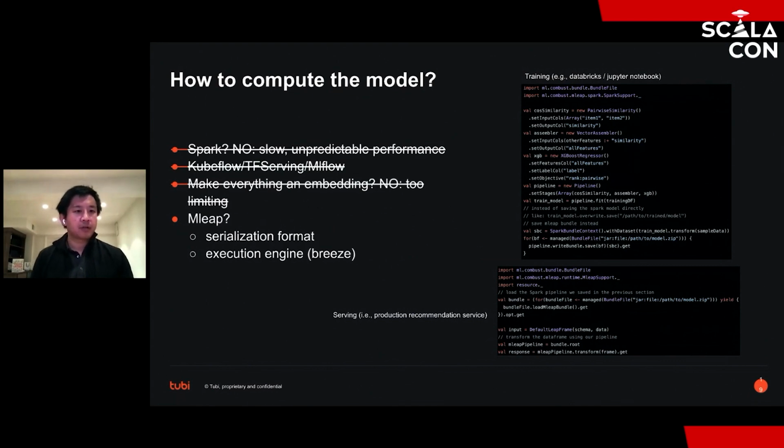We landed on this project called MLeap, which is both a serialization format and an execution engine. So you would write your models in the Spark context using Spark MLlib pipelines, or very similar. And in your Databricks notebook, for example, you would write code like this. I guess it's a little bit hard to see, but I'll show you a demo in a little bit. And you can serialize this in the MLeap format.